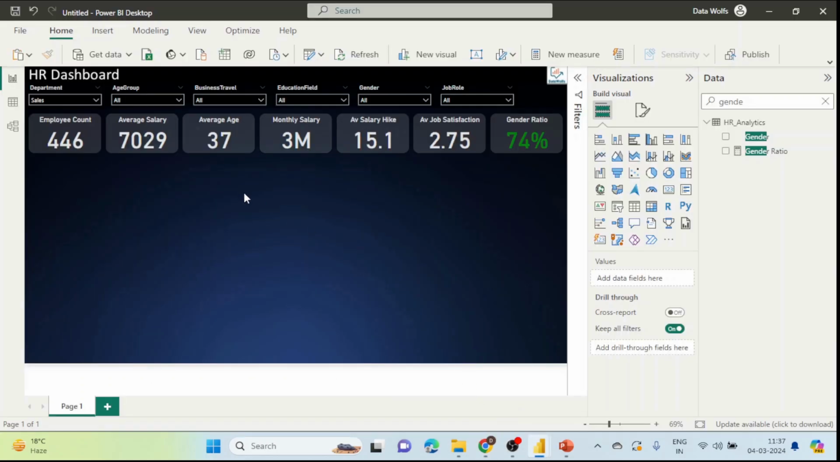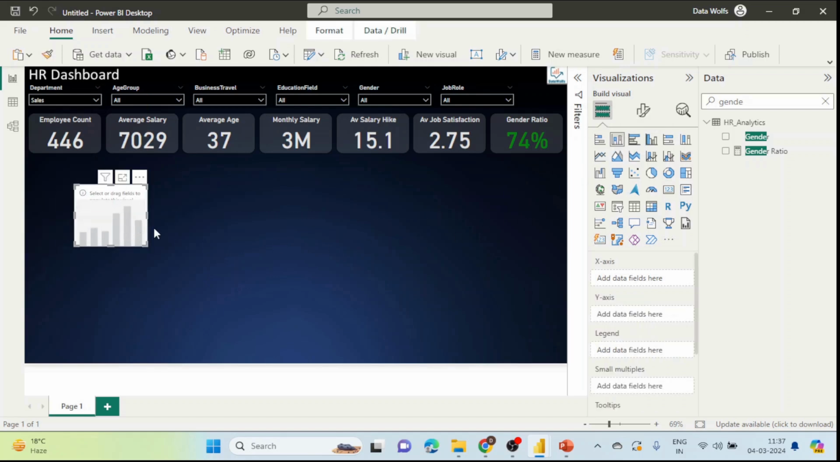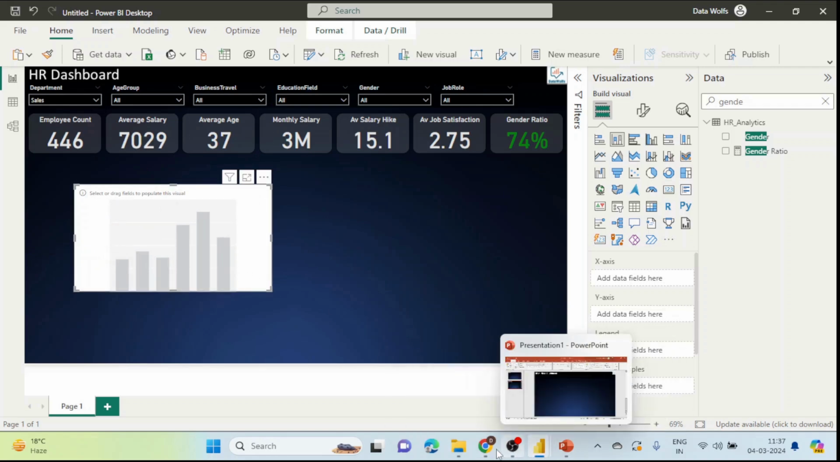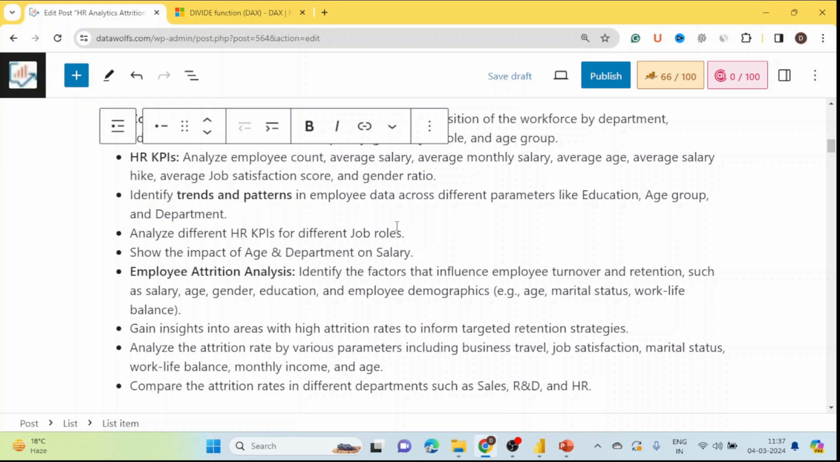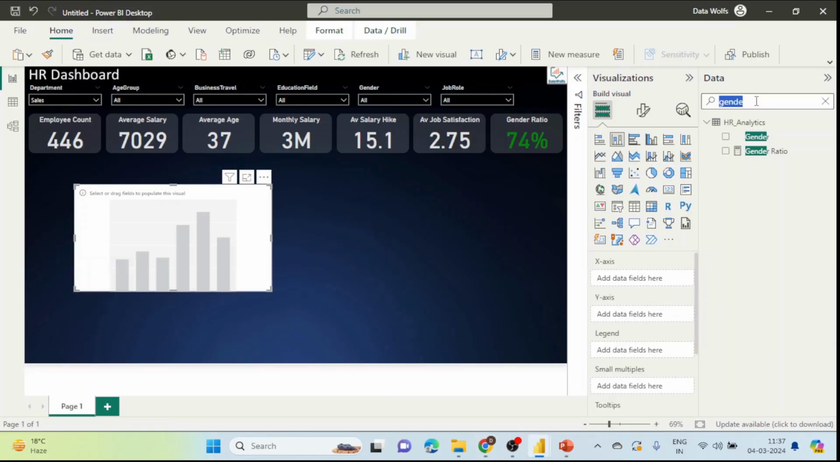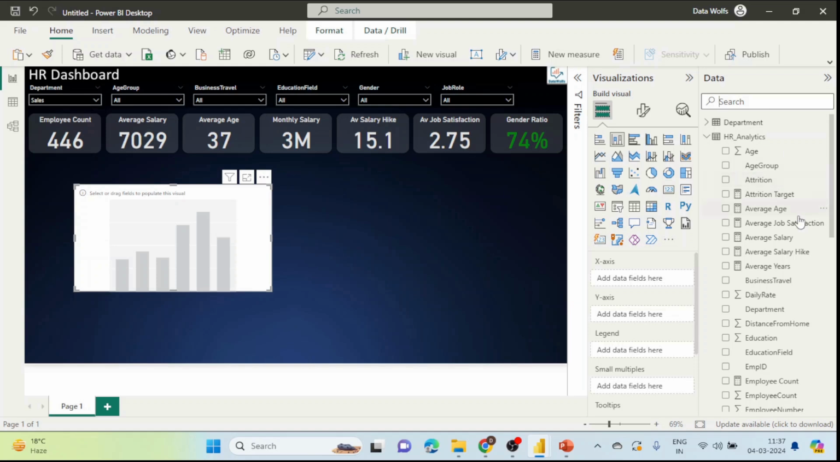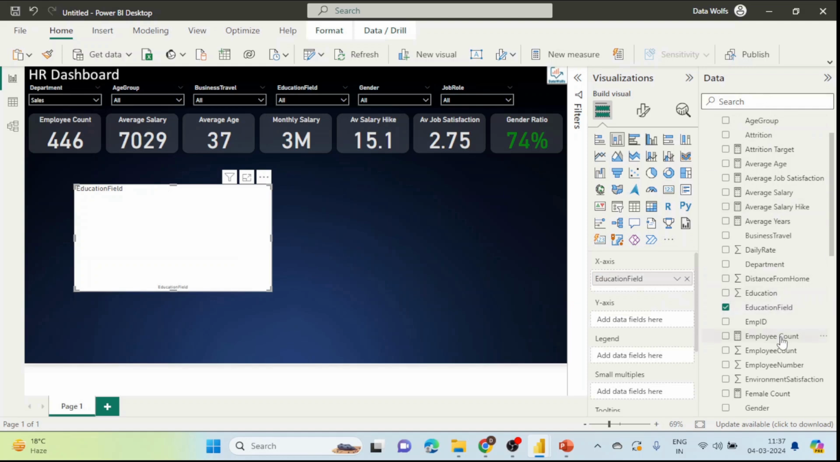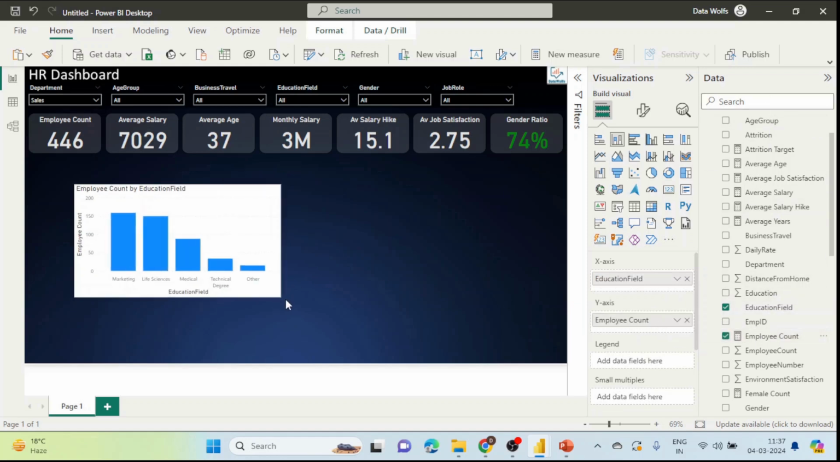Now what we will do, we will create visualization as per our requirement. So I will take this clustered column, stacked column chart. Now what we need to show, let's read the values again. We need to show the employee data, that is employee count with respect to education, age group, and department. So let's take the education first. So we have the education field. We will take it into the x-axis and employee count into the y-axis. We have this graph ready.